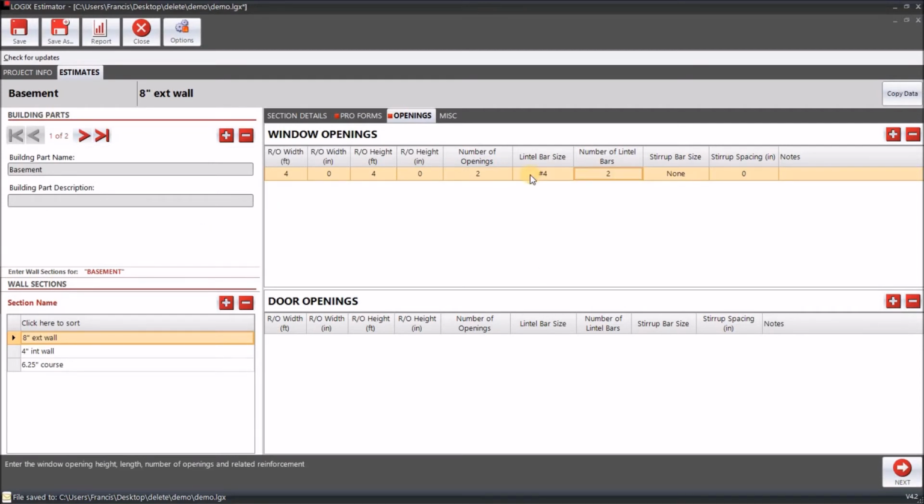Your number of lintels and your lintel bar size is done automatically for you. You can go ahead and change it if you want. Your lintel bar size is going to change to either 1 or 2, depending on the thickness of ICF you chose. We chose 8, so it gave us 2 lintel bar sizes. Stirrups defaults to none, but you can change that as well. In this case, let's choose the number 3 bar size, and stirrup spacing, let's say 6 inches.